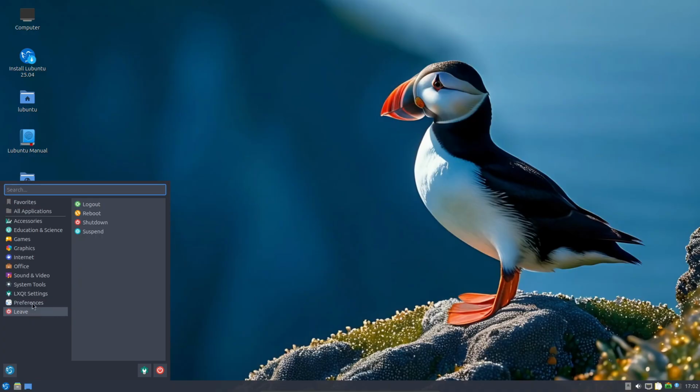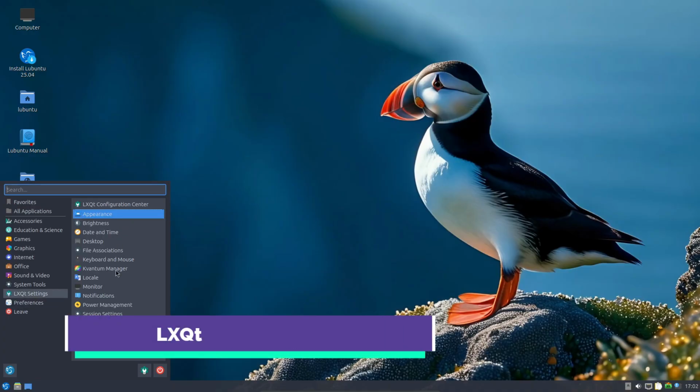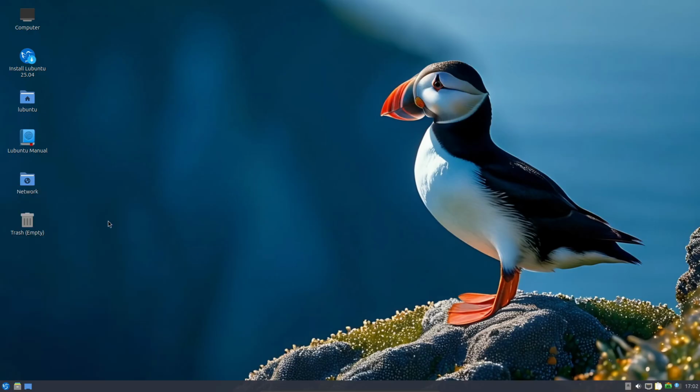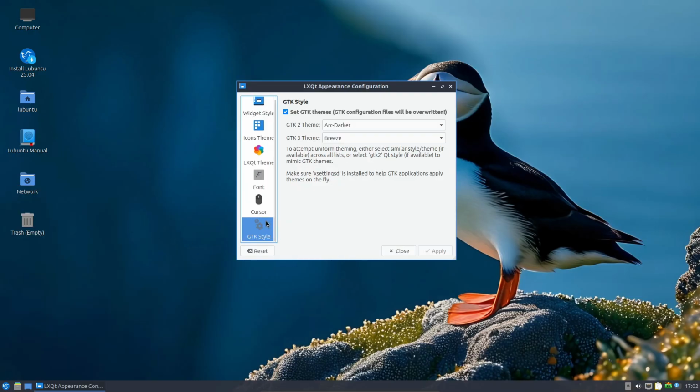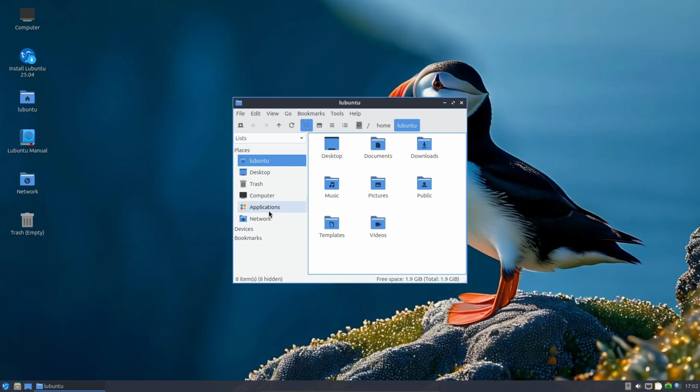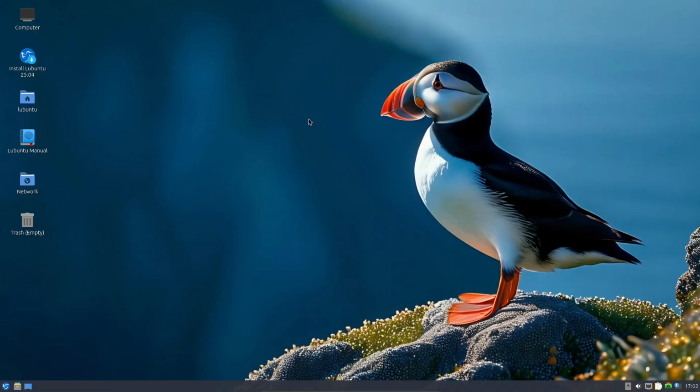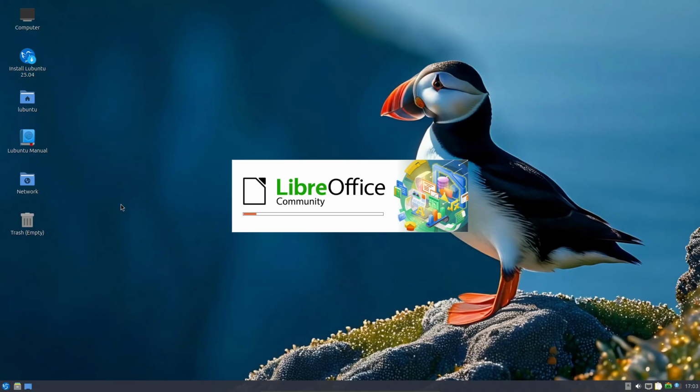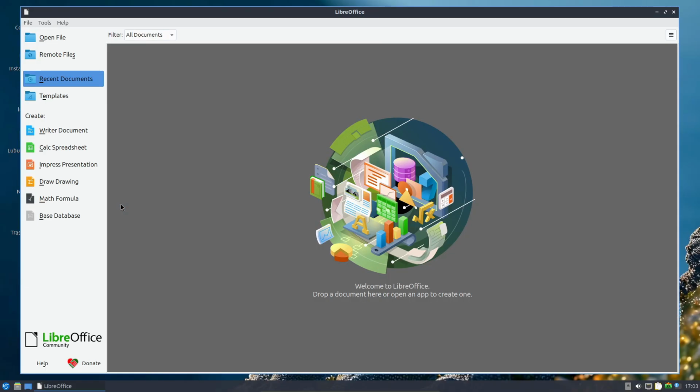First, we have LXQt. LXQt is all about speed and resource efficiency. If you want maximum performance on older hardware or just prefer a snappy system, LXQt is perfect. It uses very little RAM and CPU, making a decade-old laptop feel new.